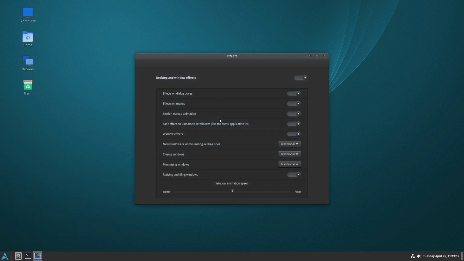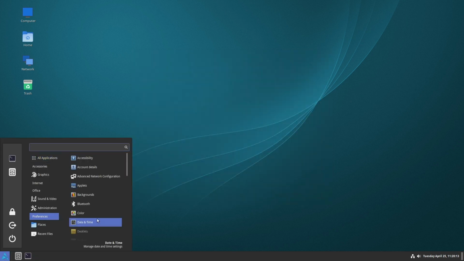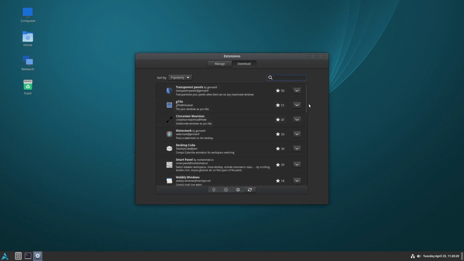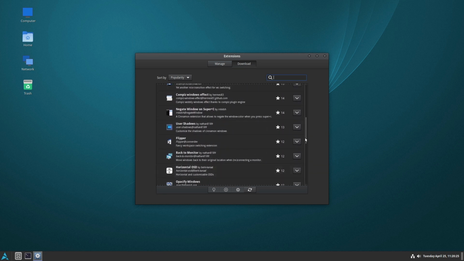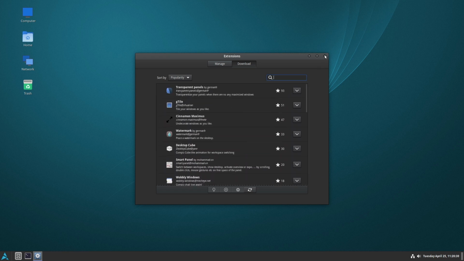Now let us open the different effects. So these are all the different effects that can be applied to the Cinnamon desktop. The window animation speed, resizing and tiling of windows, minimizing windows, closing windows, window effects, all those things can be seen here. Now extensions. So these are the desktop extensions. We will first update the cache, then it will show us all the different desktop extensions that are available. You can use them. Okay, so now I will close this.